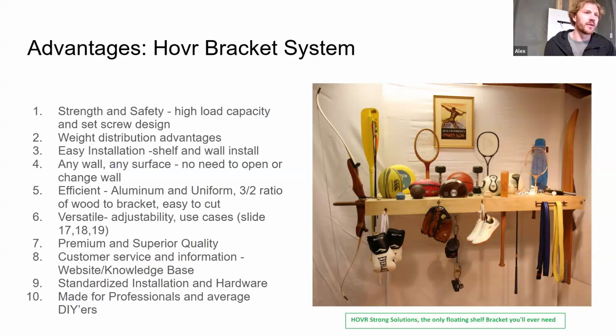Really, the efficiency of the bracket being aluminum and uniform means you can cut it to any length. We talked earlier about those stocking requirements. In this case, you really only need to stock one size of bracket, and you can cut it wherever you want because it is aluminum and uniform, and use that length for the project, making it super easy to just stock one size. Then the versatility and adjustability of it as well. We're going to go through some use cases and show what sort of things you can do there, which goes into the last portion of the presentation.